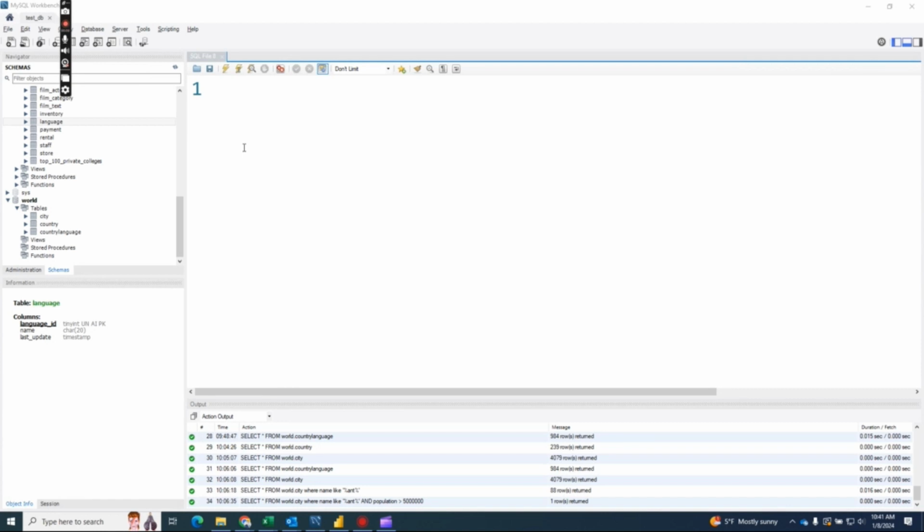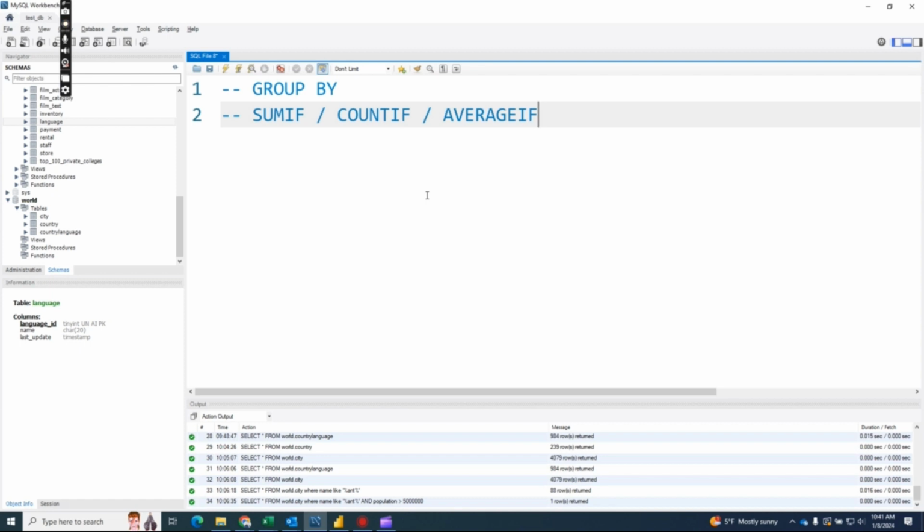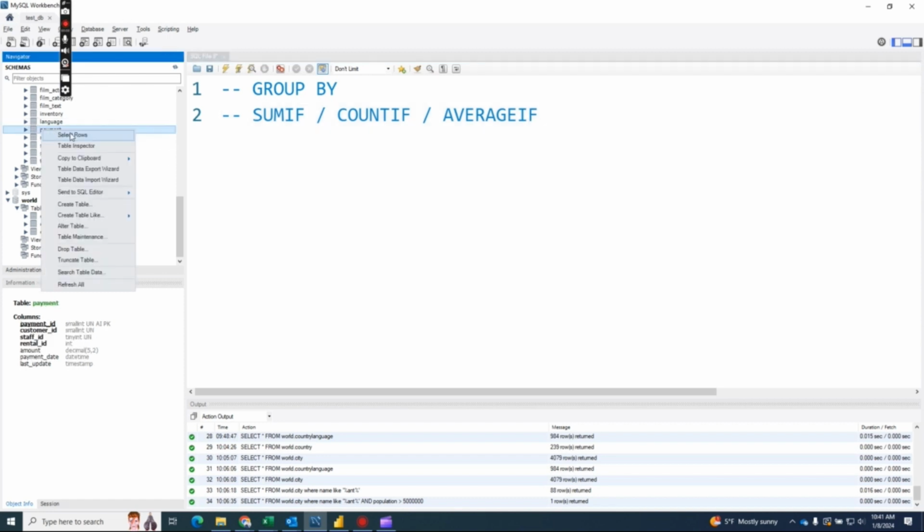We're going to talk about the all-important GROUP BY. Now, if you've taken Excel, you probably know what group by is already. In Excel, we would call it SUMIF, COUNTIF, AVERAGEIF. That's kind of what the grouping is doing. So let's get into an example.